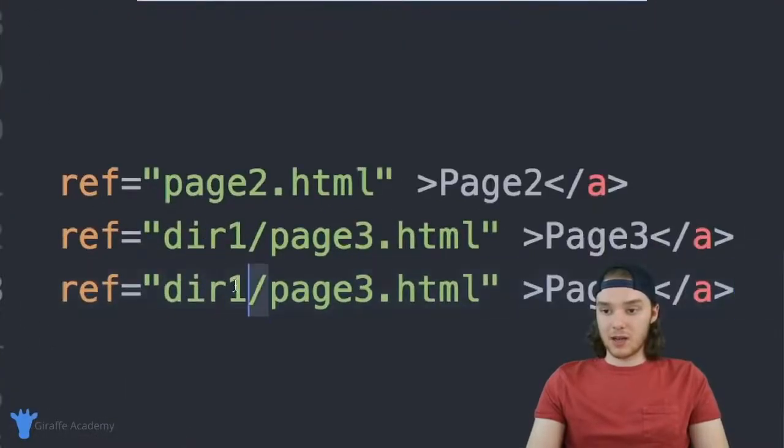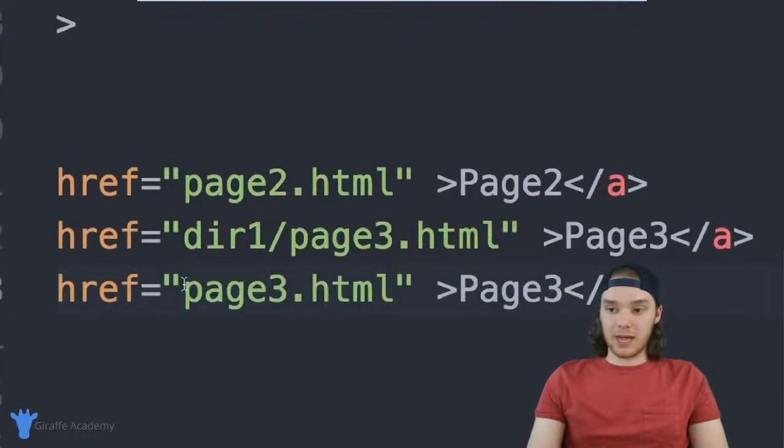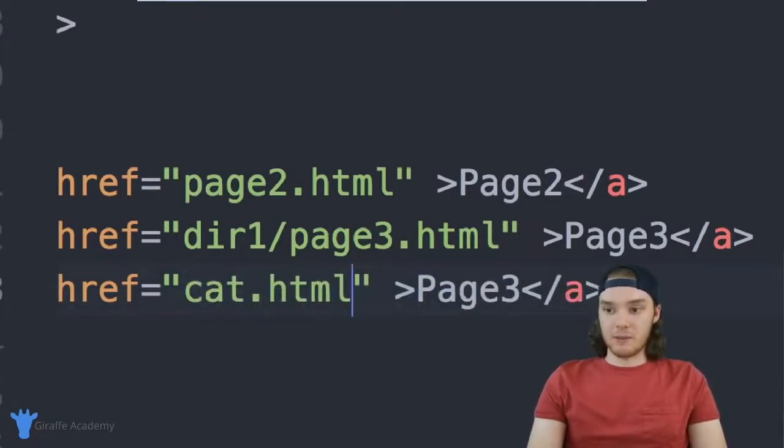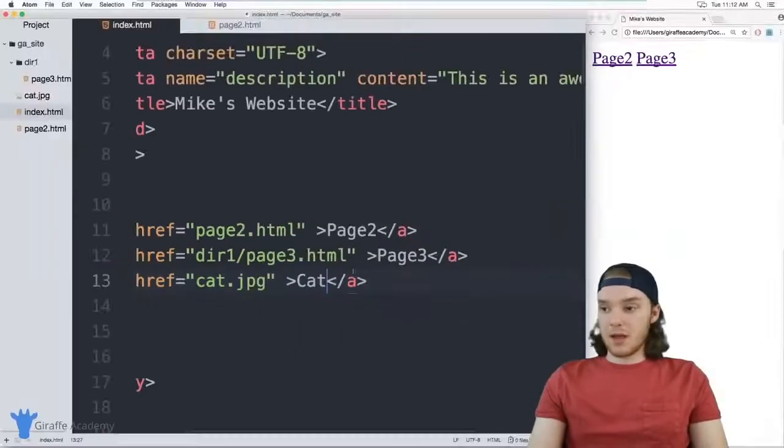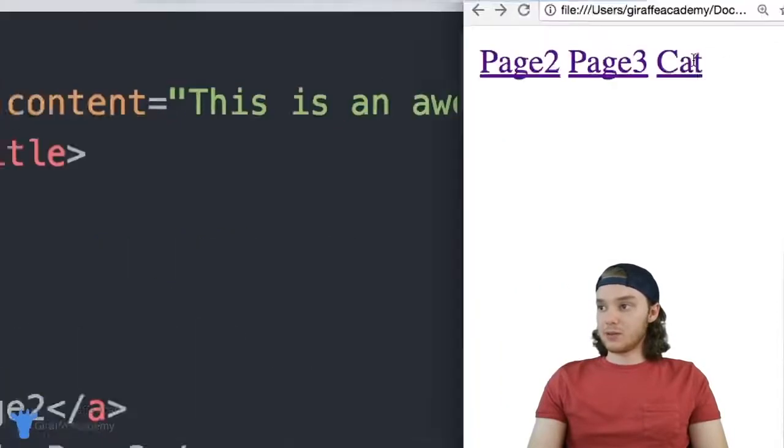So I can just say, instead of dir1, the cat picture is at the same directory, so I can just say cat, and it's a JPEG file, so .jpg. And we can change this to cat. And now I should have a link to this cat picture.